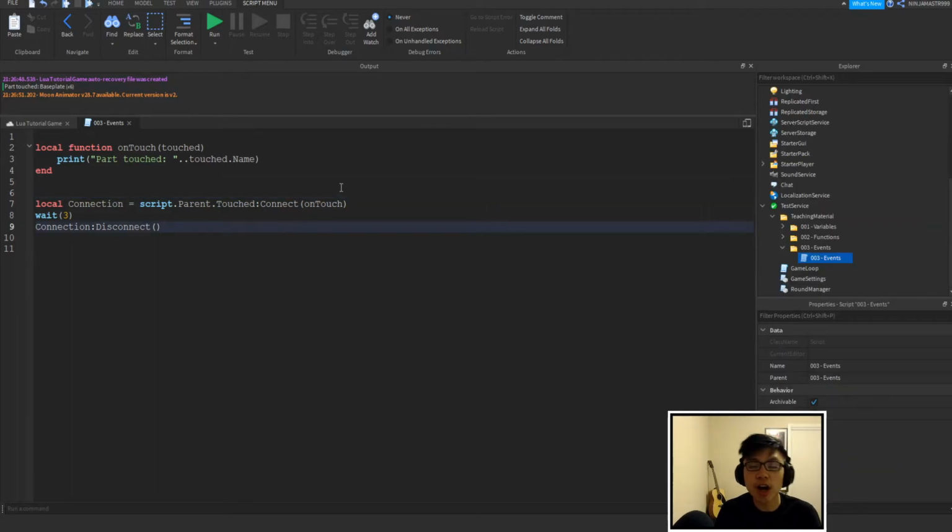So now let's talk a little bit about events and the data that they send through. You might have noticed that when I am using the touched event, I am magically getting this touched variable out of nowhere, and it's just working as normal. That is because the touched event also sends you information about what the other part is that is touching it.